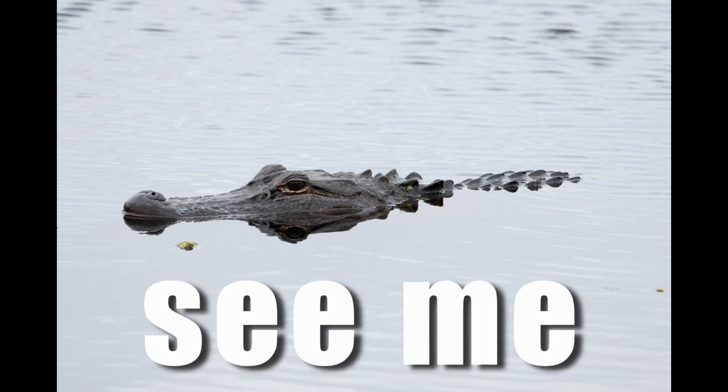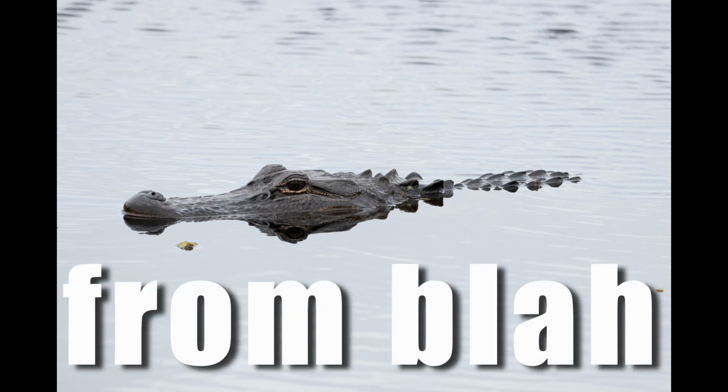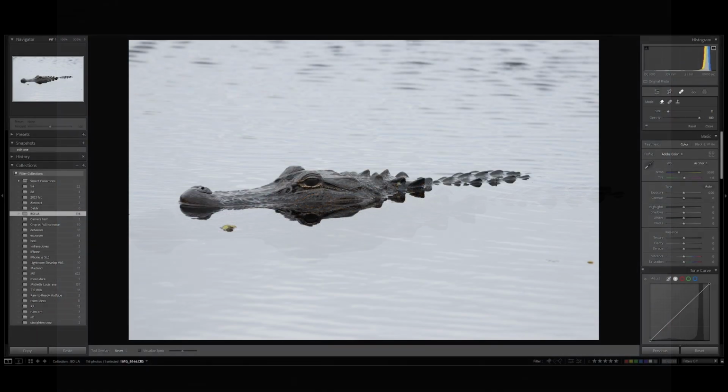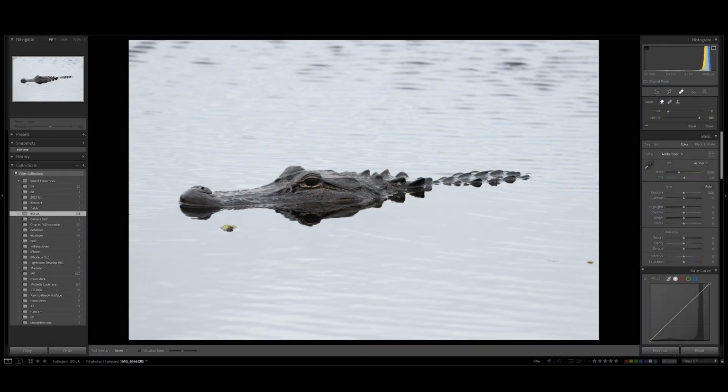Are you ready to see me take this alligator photo from blah to blam? Well, stay tuned, and in this tutorial we'll dive right into it. So one of the first things I want to do is isolate our subject matter. So we'll start by cleaning up this photograph.